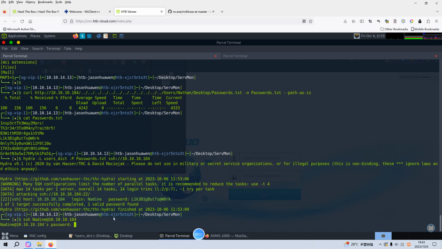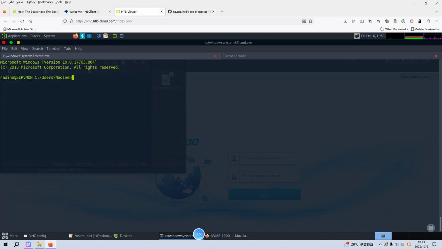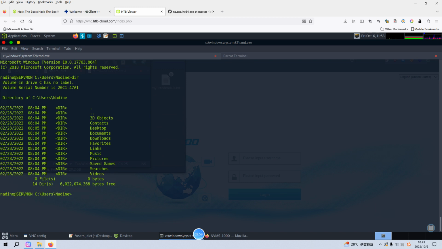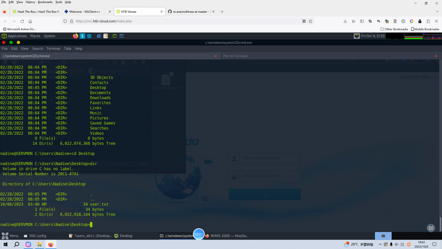And the password, paste in here. And then we need to do some enumeration, right? dir. We can go to the desktop. Then we can get the user flag.